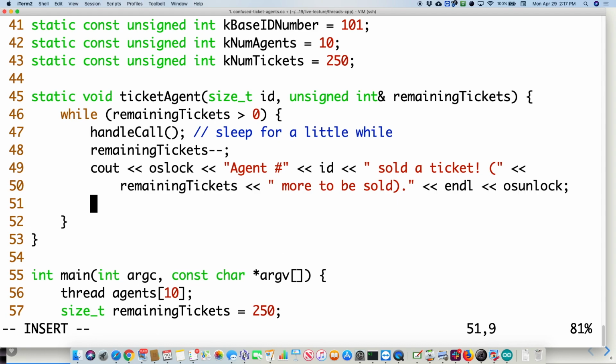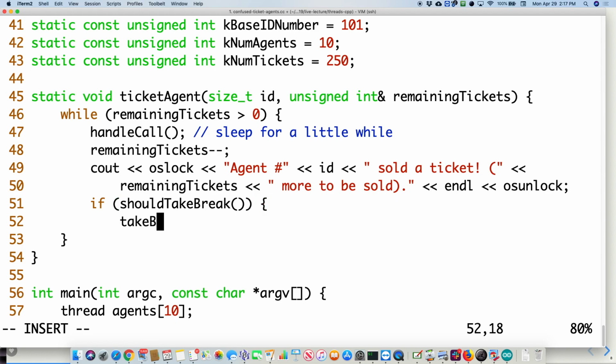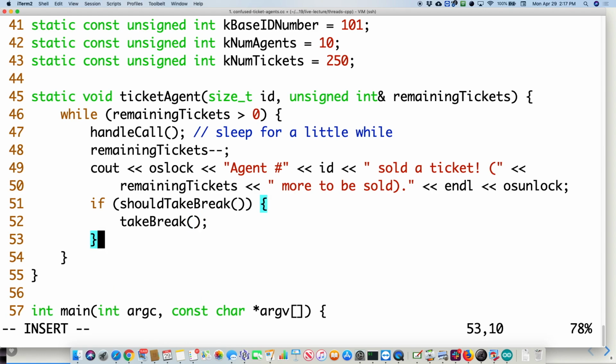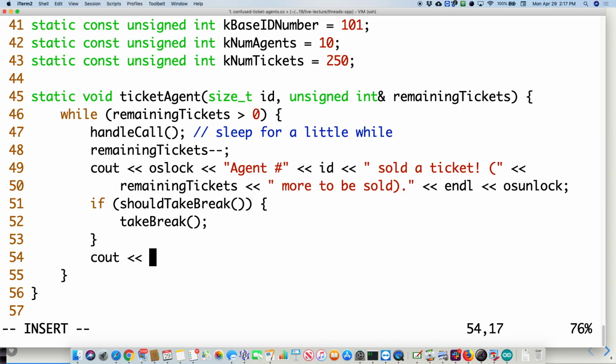So we're basically saying a ticket's been sold. Then we're going to let the agent take a break if it's time for them to take a break. This is just to interleave things a little bit more. If should take break, then we are going to take break. Sometimes these get a little bit silly, and then that's it. And then cout.